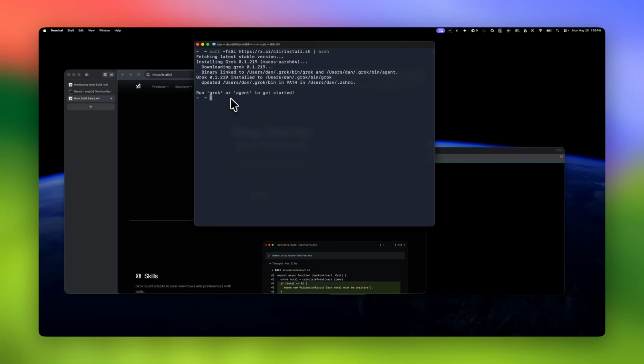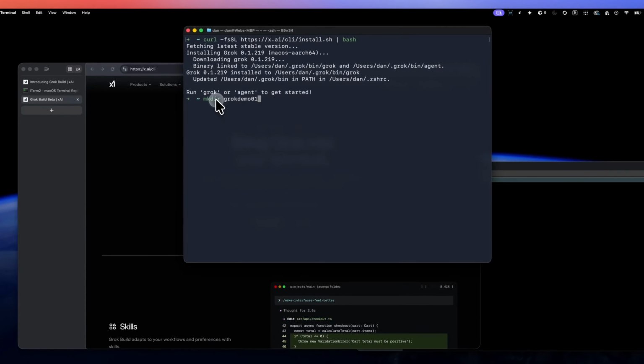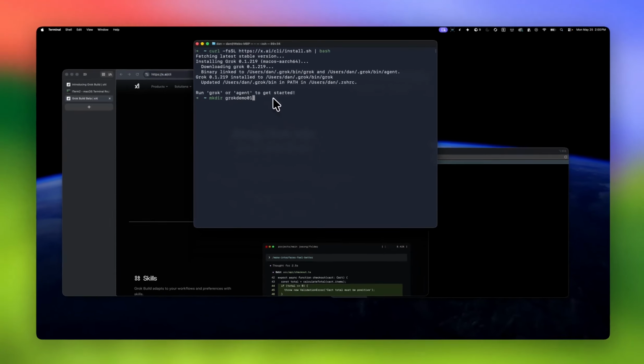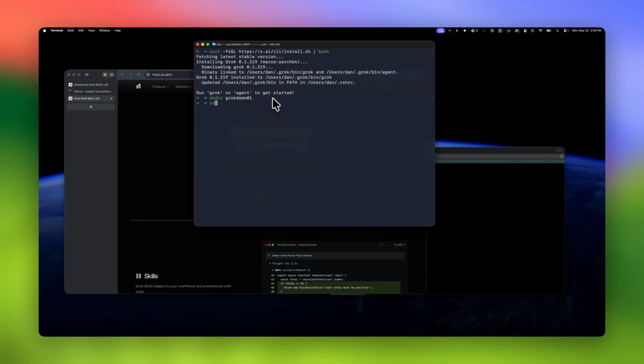Now, before we open Grok and log into it, it's always a good idea to create a new folder. So we'll just make a new directory. We'll call it Grok Demo 01. If you're not familiar with commands in the CLI, I highly recommend you learn the basic terminal commands. It will help you a lot. We'll make a directory with the mkdir command and then the name of the folder, and then change the directory by doing cd into that new directory that we just created. So now we are inside of it.